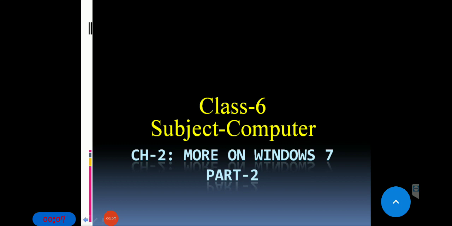Here is your new chapter number 2, more on Windows 7. And I've come here with a new part of this chapter. In the first chapter you learned about Windows Media Player, how to use it and for which purpose it is used. So children, Windows Media Player is used to play audio and video files on your computer system.